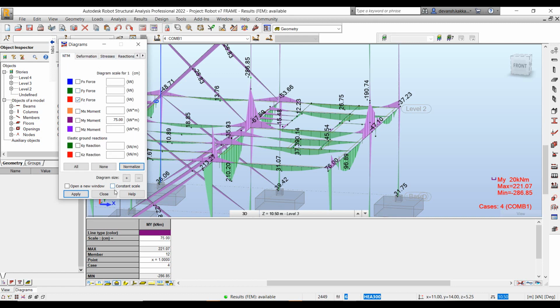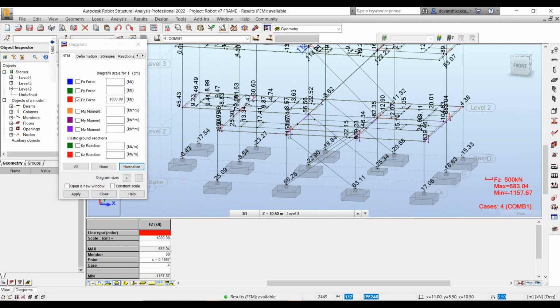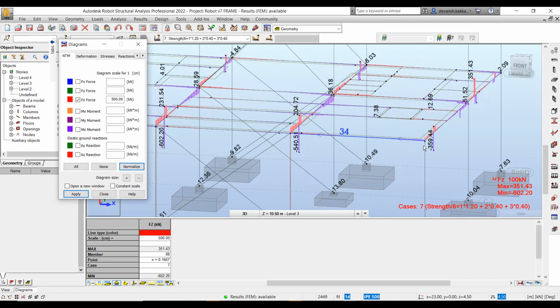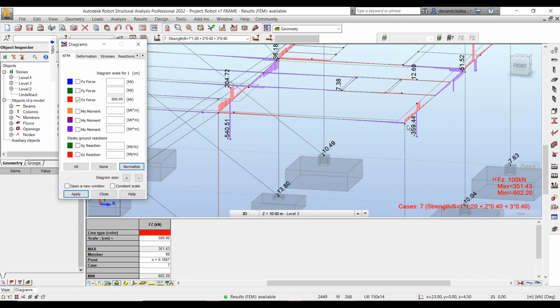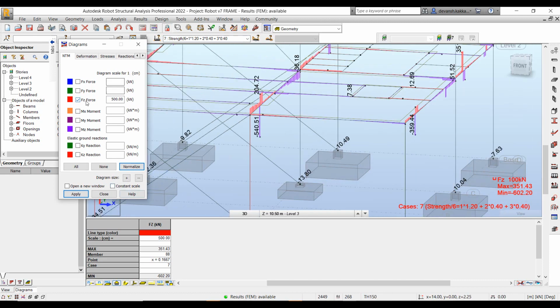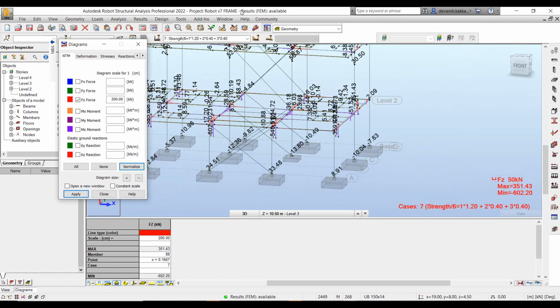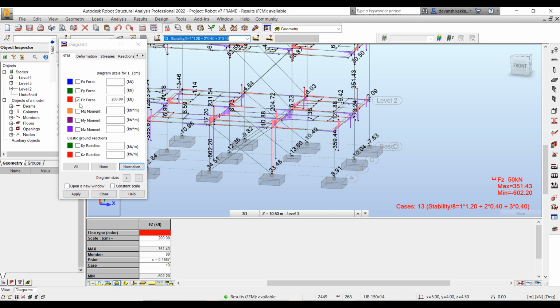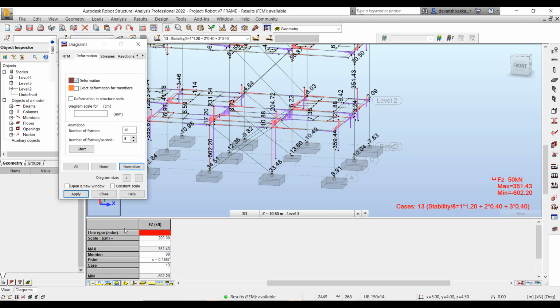Similarly, we can visualize the shear force diagram, and again you can change the scale of the diagram on the fly. You can normalize the diagram in case you want to visualize the results better. So you have quick shortcut tools available to either increase or reduce the scale. You can use the plus tool to increase the scale of the diagram or use the minus tool to reduce the scale. And like we discussed, the results change as we switch between the different load cases.